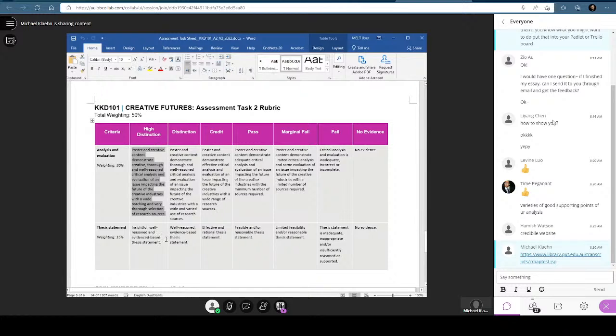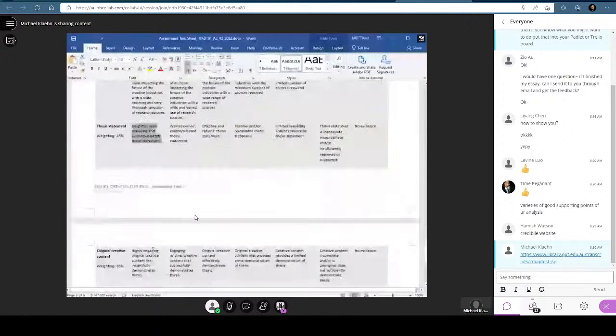Good. Thesis statement. An insightful, well-reasoned, and well-evidenced thesis statement. So is it something that's relevant? Is it something that's going to be interesting to understand the answer to? And does it have any support or evidence that you can use?